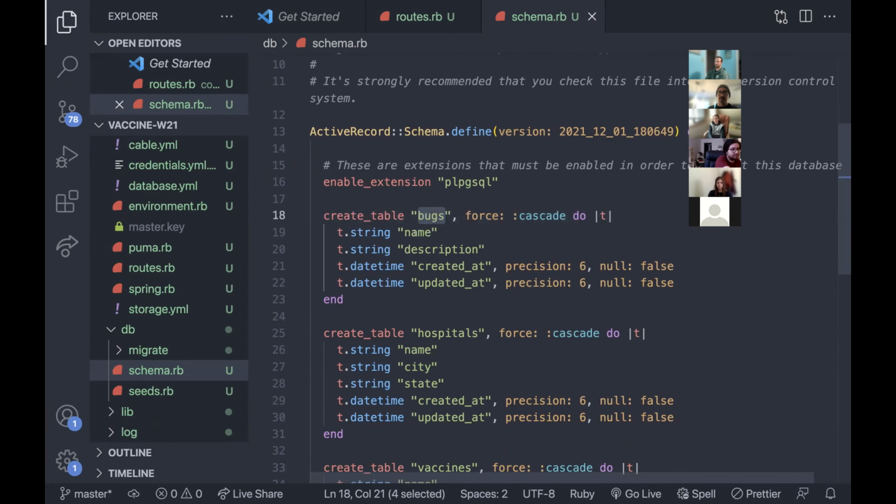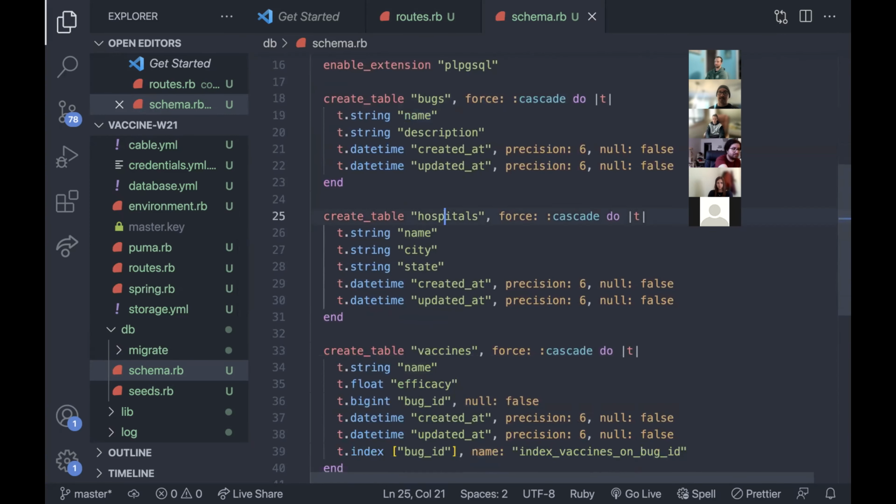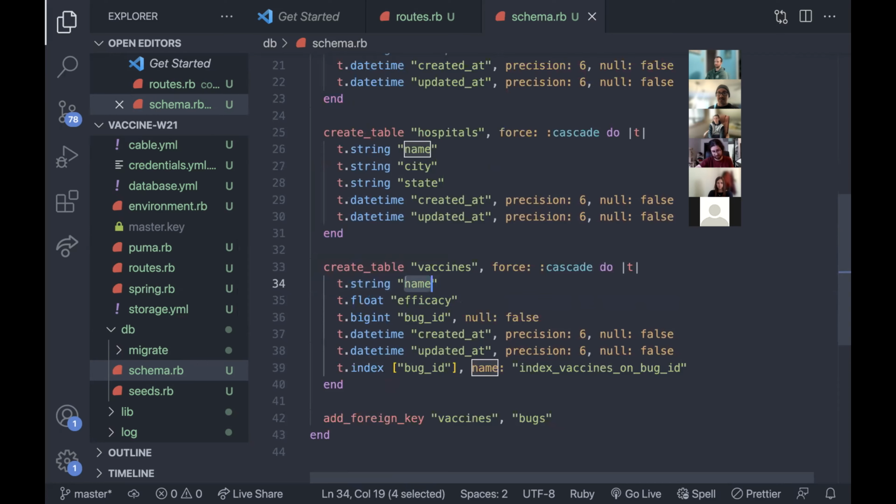So I have a bugs table that has name and description. Those are both strings. That's good. I have a hospital that's name, city, state. That's good. I have my vaccines. That's my name, efficacy, and bug ID. Cool.